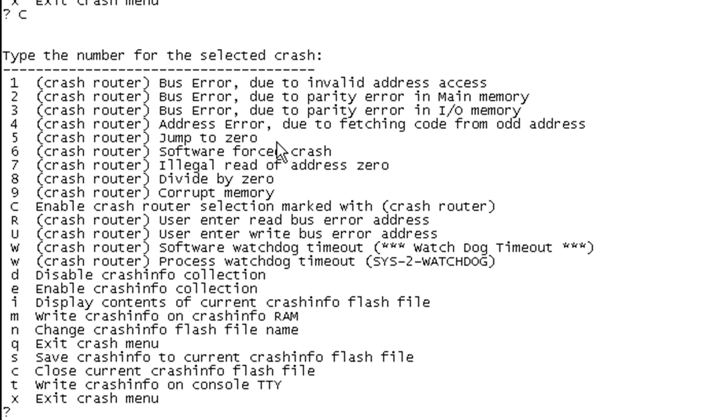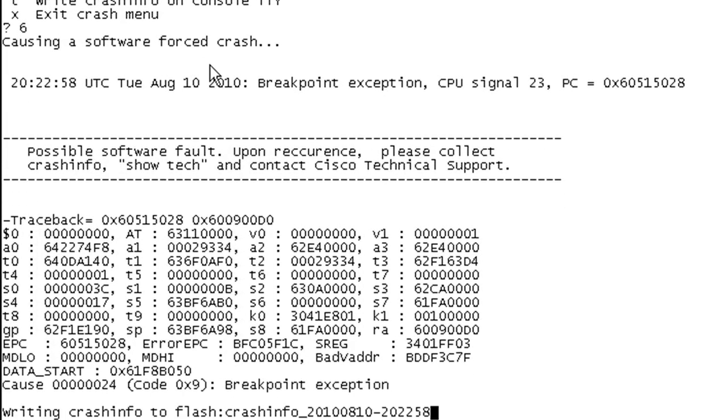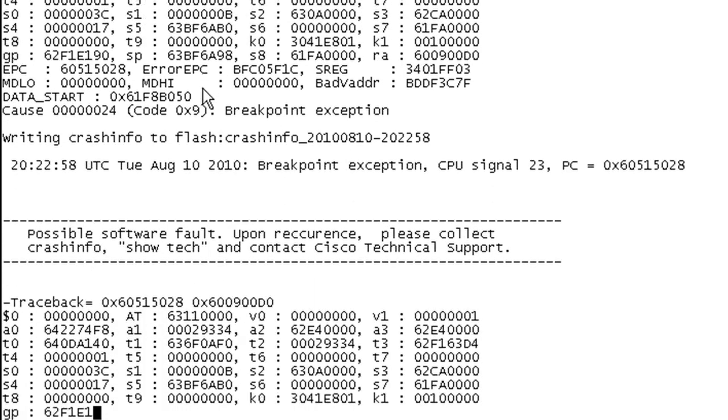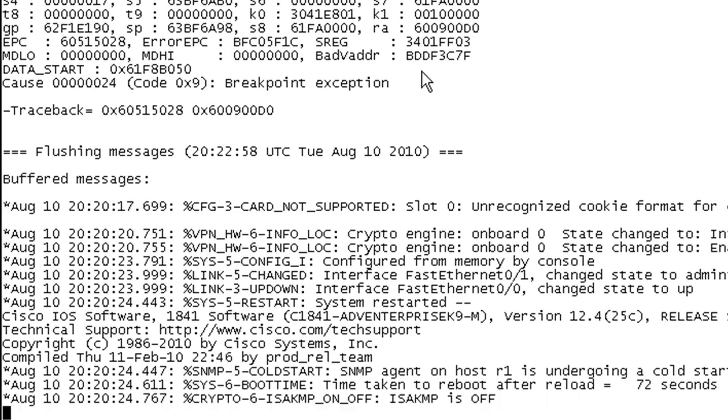And let's go ahead and crash it. Let's take number 6, software force crash. Hit enter. And it'll tell you, I'm causing a software force crash, and it'll start going through its dump. It's writing this information to the crash file. I'm going to pause here and let it do its thing.